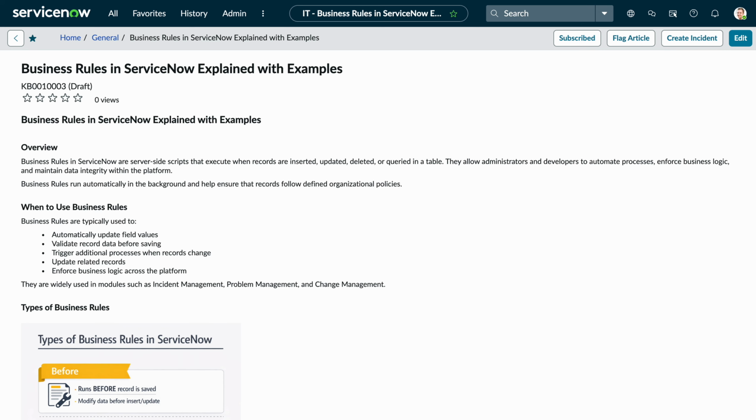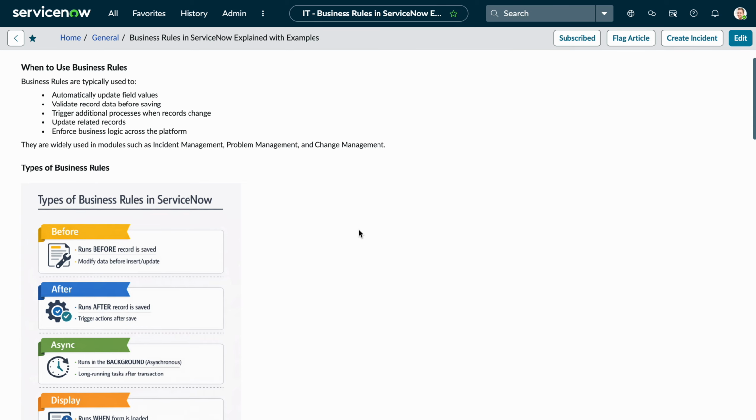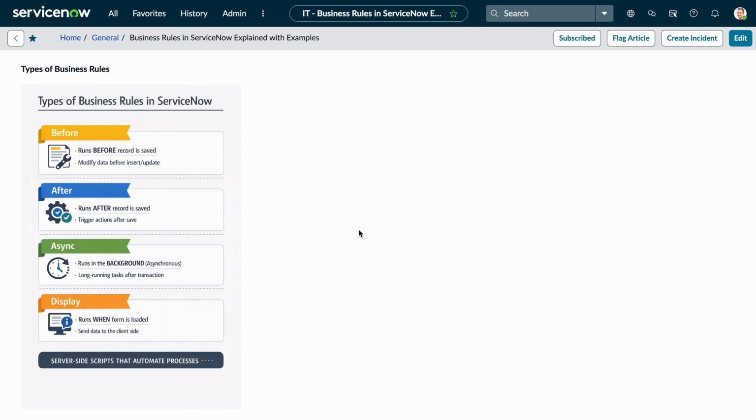So when do you run a business rule? A business rule can run at different stages of a database operation. There are four main types, and we're going to discuss this through this infographic here. Essentially, we have four types: before, after, async, and display. Let's dive into each of them.